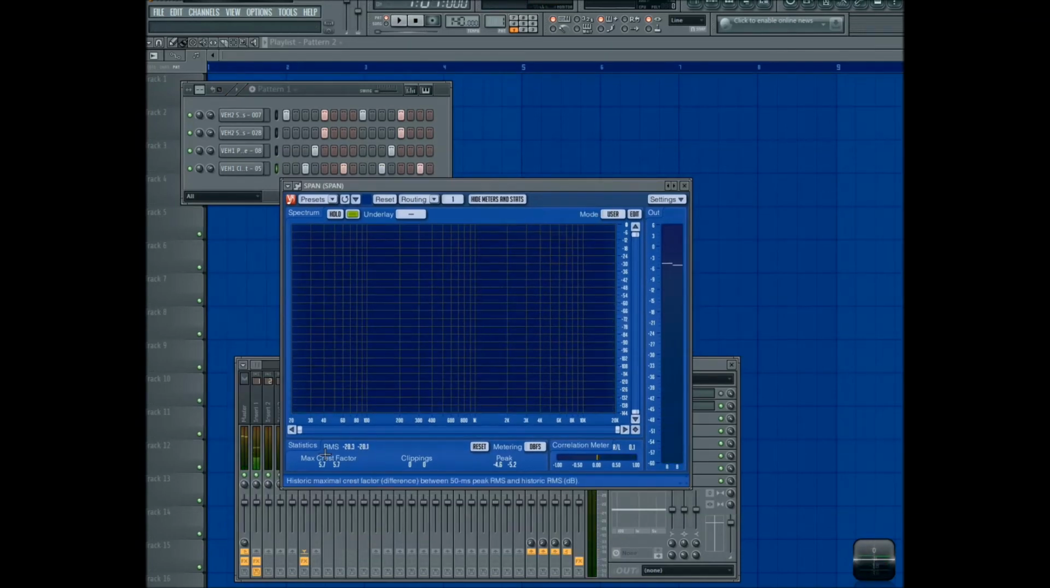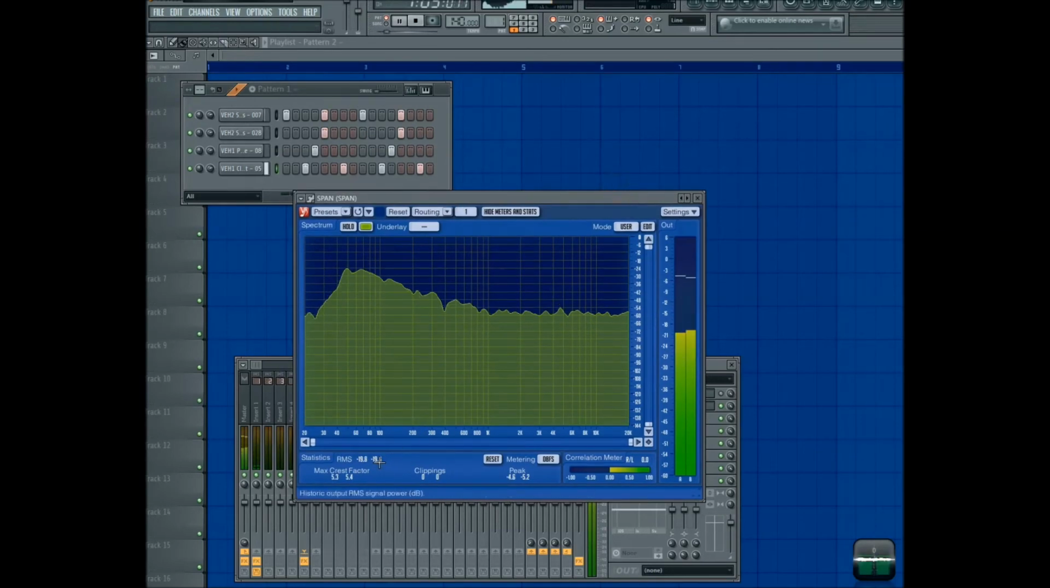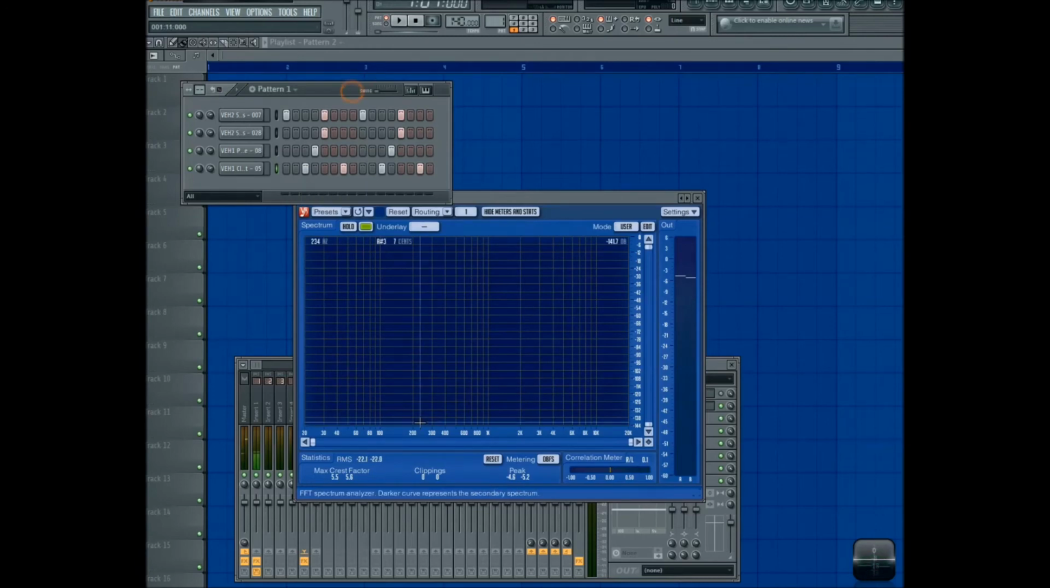So beyond that, down here you have your metering. So I'm going to click reset, which will reset all the data that's been put in. So RMS is root mean squared. It'll find the average of the audio that you're putting through it. So my average looks like about, I'd say about -19 because it kind of cut out.